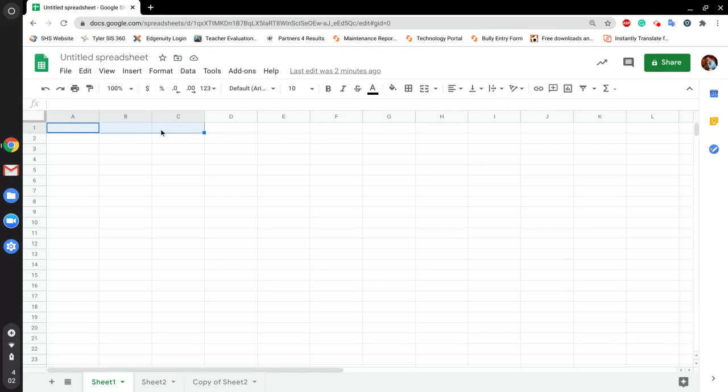So we know that we've got to use 3 columns. One column is going to be for months. This one's going to be for year 2008, and this is going to be for year 2009. So we need to highlight these 3 for our title. We're going to merge. If you don't remember how to merge, go back to the other videos, or it's right here.